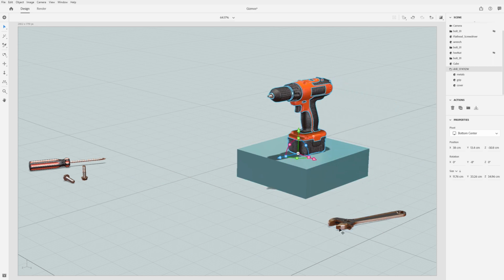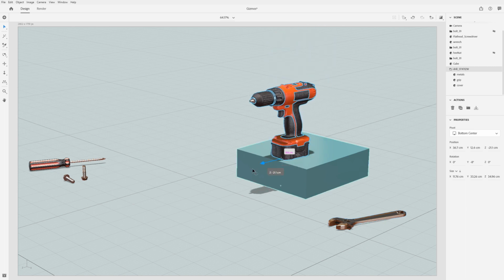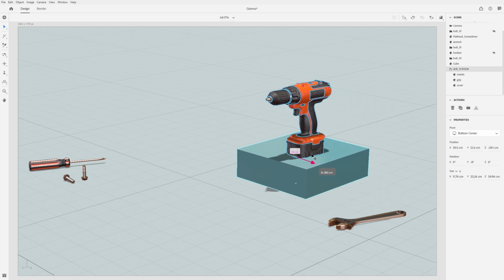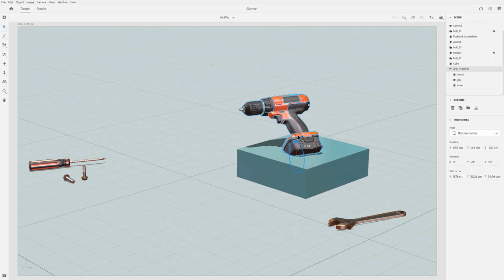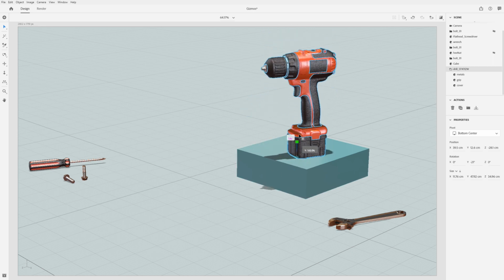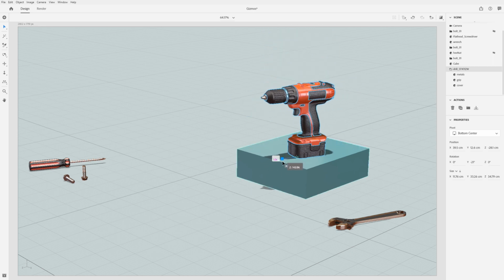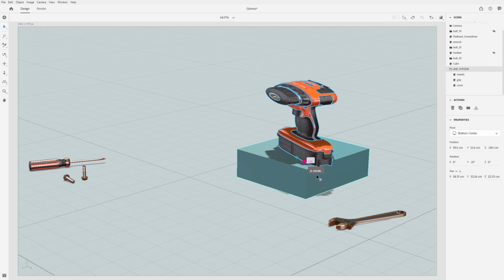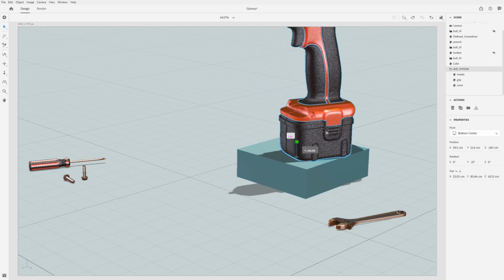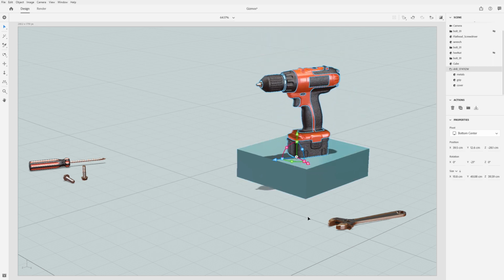The other handles represent Move, Rotate, and Scale in all three axes: green for Y, red for X, and blue for Z. Use the arrow handles to move the object in each axis. Use the circle handles to rotate the object around each axis. And use the square handles to scale the object in each axis. You can also hold Shift to scale uniformly.